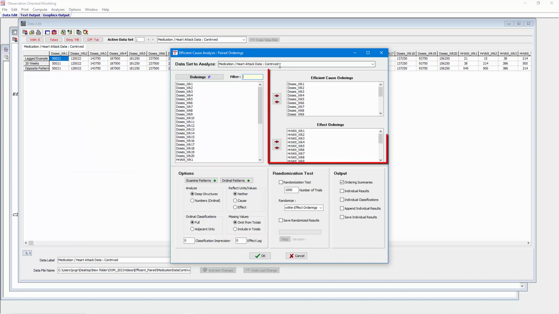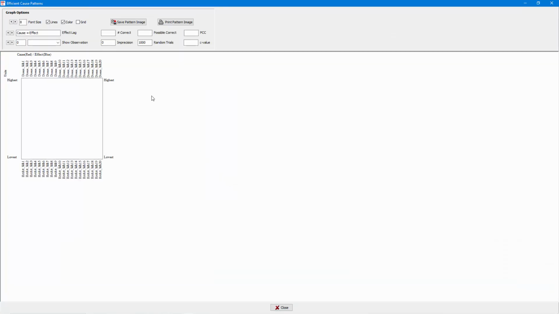So we're going to work with these contrived data where we have these orderings here where we have doses of some medication, and then the effect or outcome, we have the heart attacks. We have thousands of data points here. Again, these are contrived data. We've seen these in a previous video. So to analyze these data, which are quantitative, we'll use the numbers ordinal option. And let's go ahead and look at the ordinal patterns here.